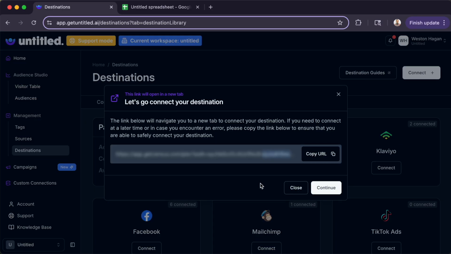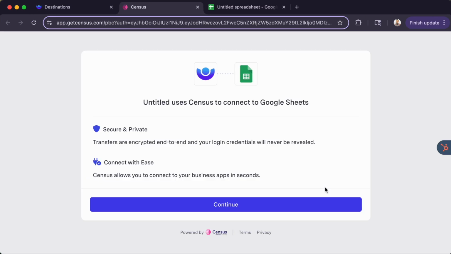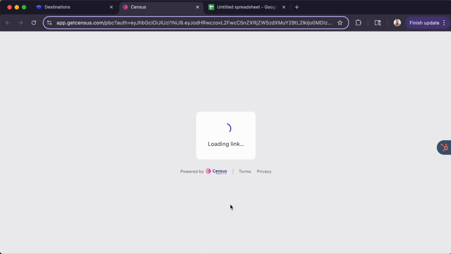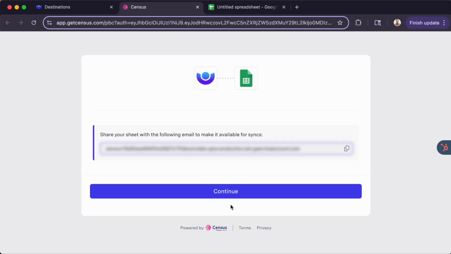To complete this destination creation right now, simply click Continue. If you need to complete this destination creation later, click Copy URL, save the URL in a safe place, and then return to this process by pasting the URL in your browser at a later time. If you're ready to complete the destination creation now, click Continue. A new tab will open, prompting you to enable Census to connect to Google Sheets. Click Continue. Now, you'll need to create a new Google Sheet and share it with the URL provided in this box. To copy the URL, simply click the icon or anywhere in the text box.